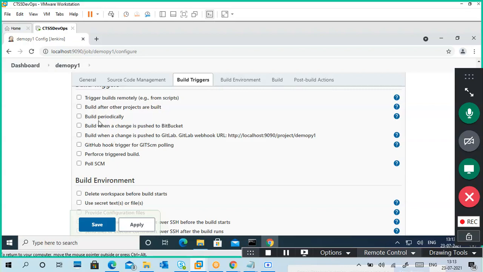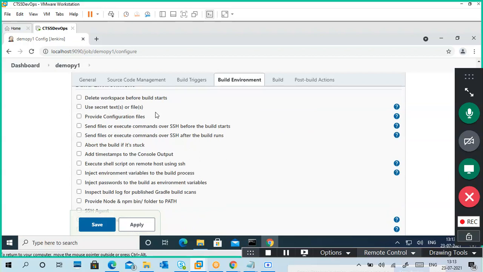Build periodically. So you have to build every day, or build at a particular time, or build every 1 hour. Build every day evening 8 o'clock. Like that also we can give it. Poll SCM like that. Build environment. While building, you are giving only the application, but if you want to give any other connection, like injecting environment variables or different paths you require, then also we can give it here.